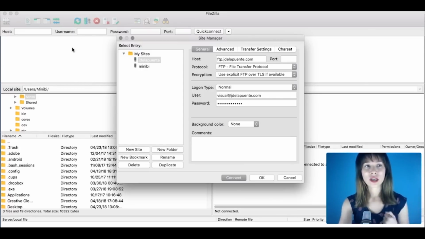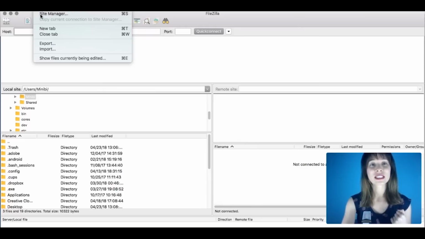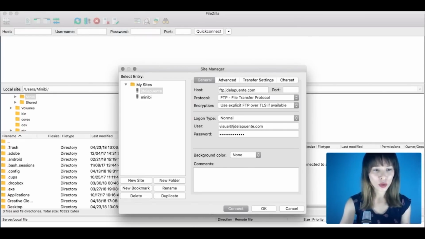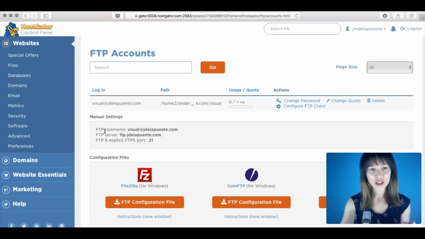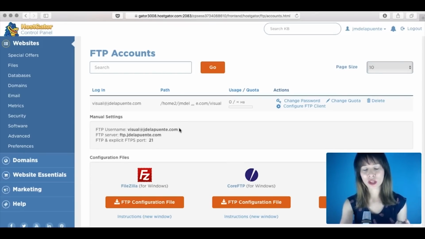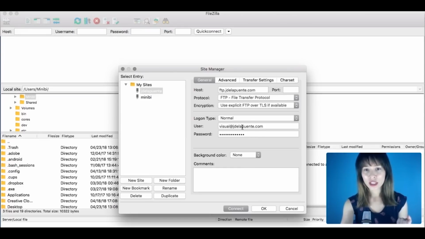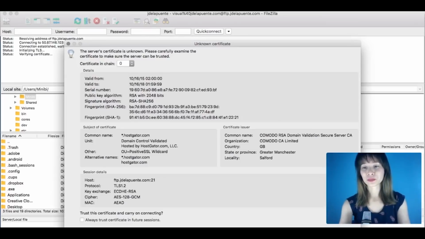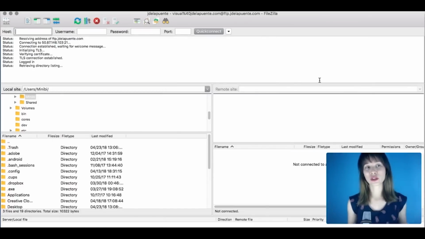So first thing here, when you open File, I'm going to do this, File, Site Manager. So here is where you have to, let me show you, FTP username, it's this one over here. So just copy it and paste it. As you can see, you need the user, you need the host, port 2, and the password. Okay, so whenever you're done, click on connect. So this is the way how to connect to your server.